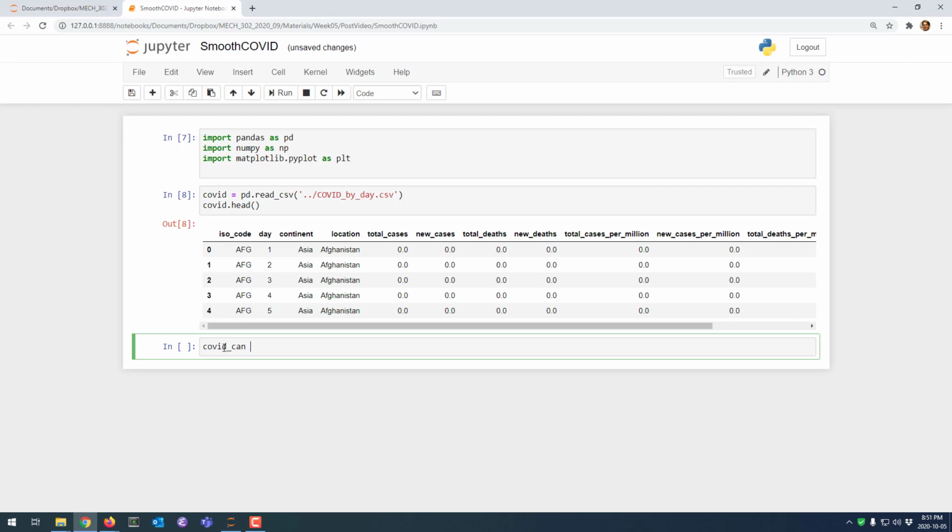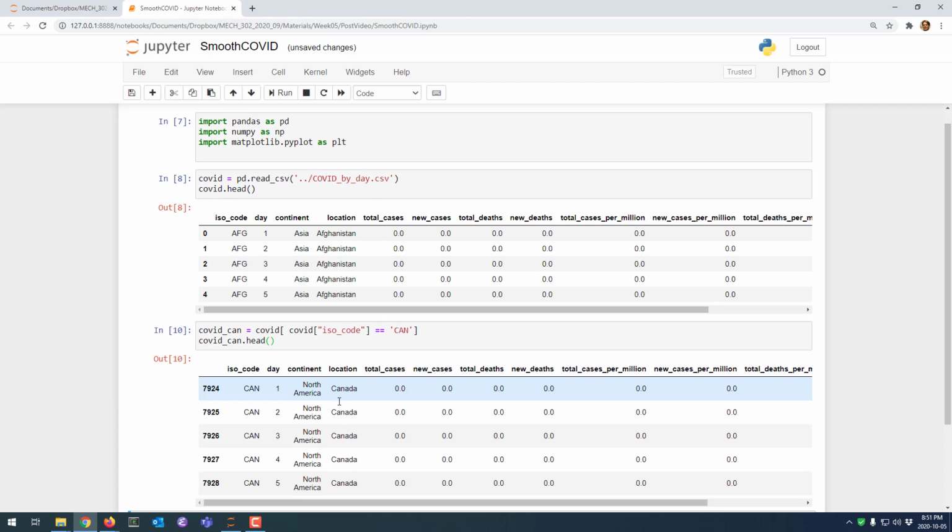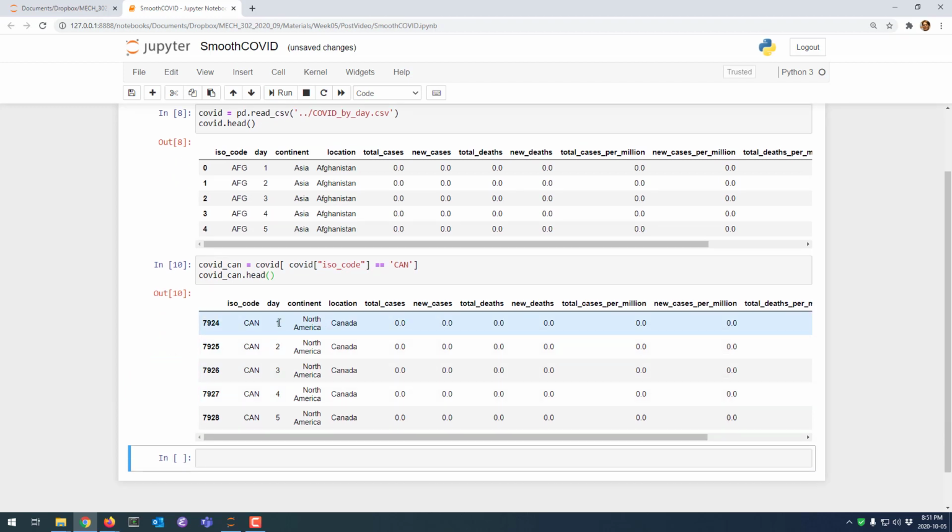So COVID Canada is equal to the COVID data set, where the nice thing about countries is they're very well standardized. We have ISO codes, International Standard Organization codes, which is equal to, sorry, let's go COVID at ISO code equals Canada. And we'll do that. And let's do a quick head on that so we can see what we've got. And we see, yes, indeed, we got Canada. And these days are days in 2020. So this is January 1st is day one. And so nothing really as exciting is happening yet.